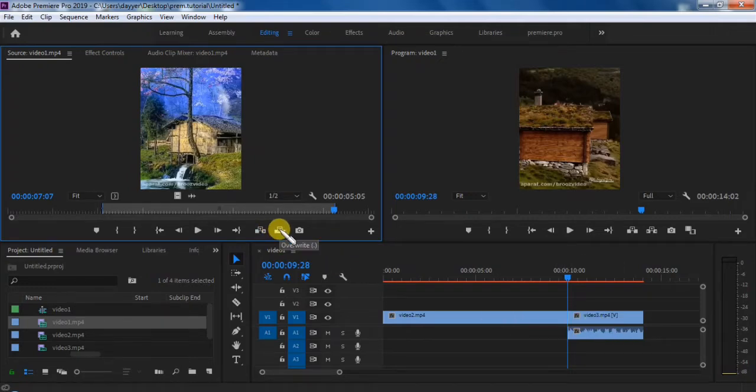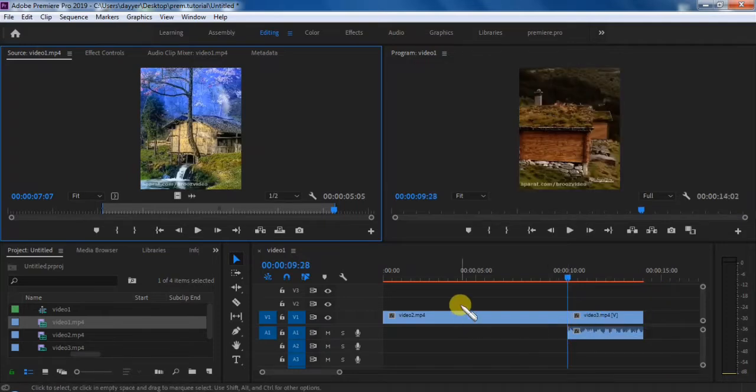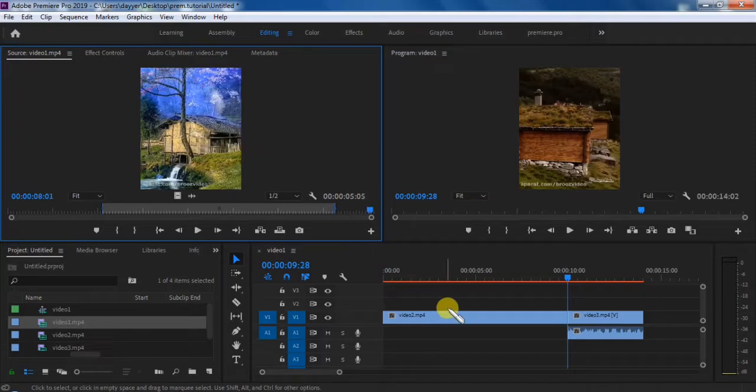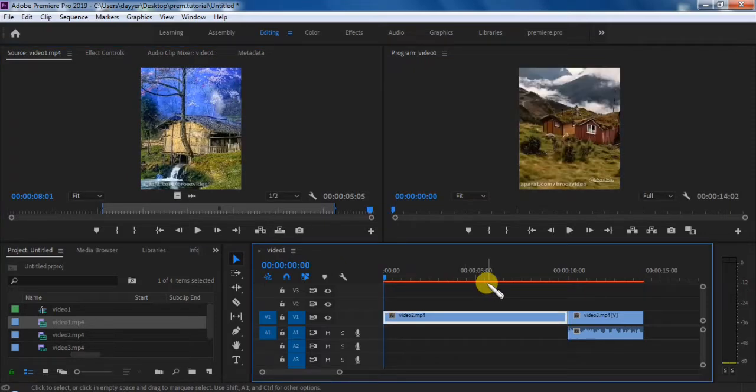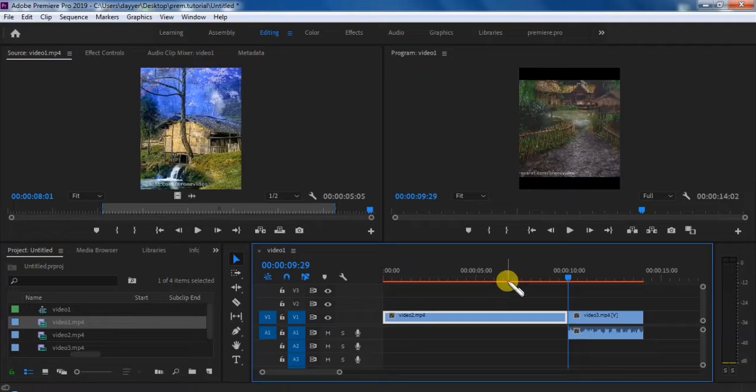So if I choose overwrite, look what will happen. If I choose overwrite, the new video file will take the place of the previous one. This is wrong. We press Ctrl Z. So we can easily use the up and down arrow keys on the keyboard to change the slider position, the middle and the first or last part of our timeline.